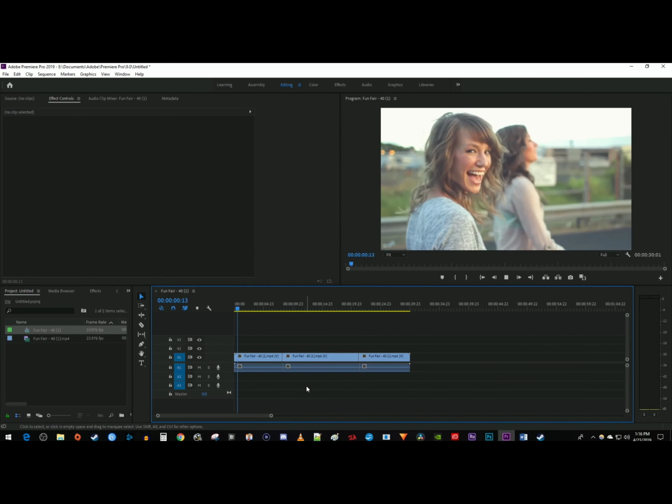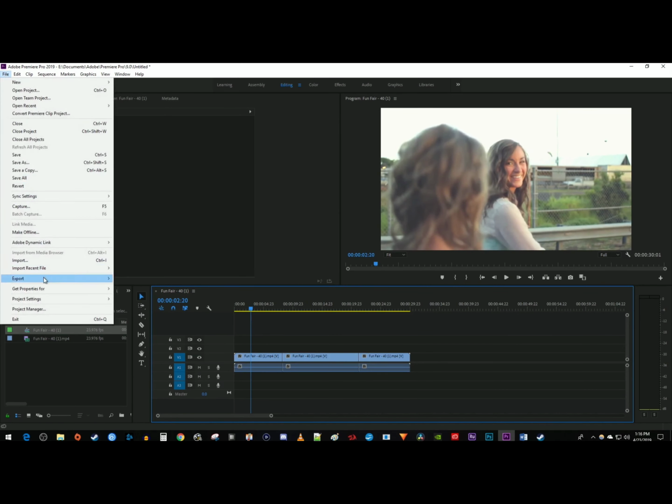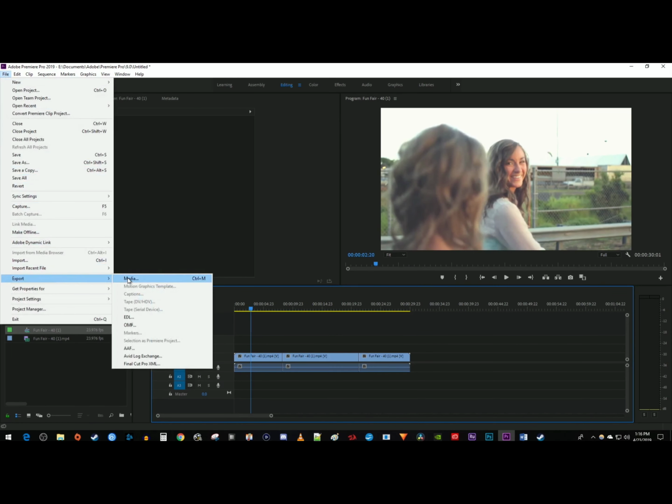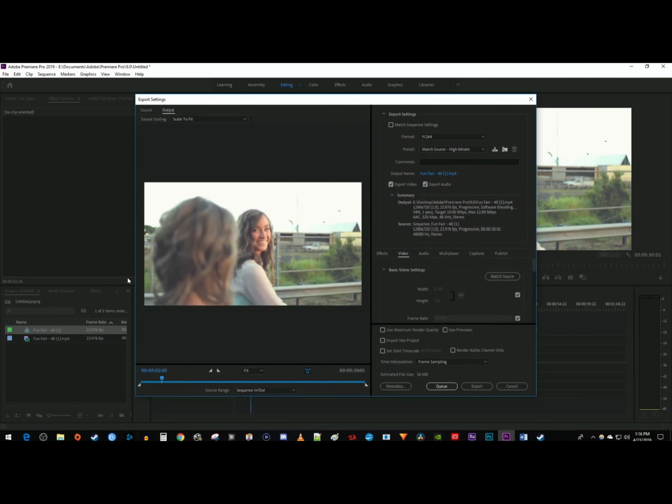Alright, so I have a project here that I just finished up and I want to export. To do that, let's go to File, Export, Media. You can also just use the Control-M keyboard shortcut to open up the export settings on Windows and Command-M on Mac. Under Export Settings, make sure your format is set to H.264.